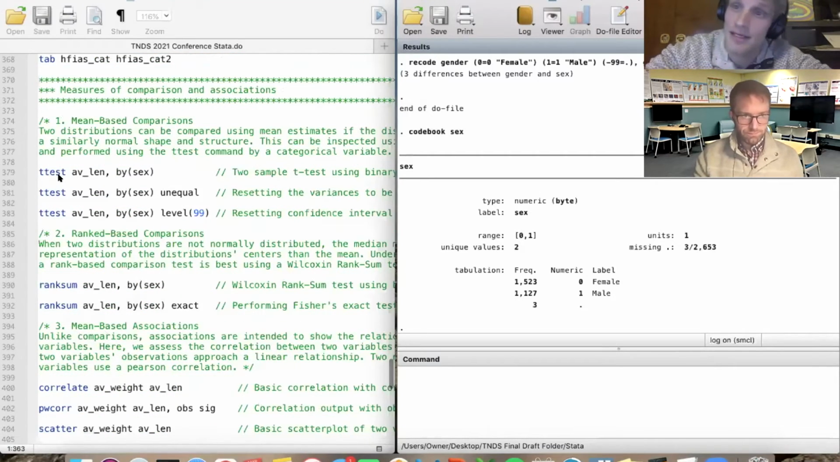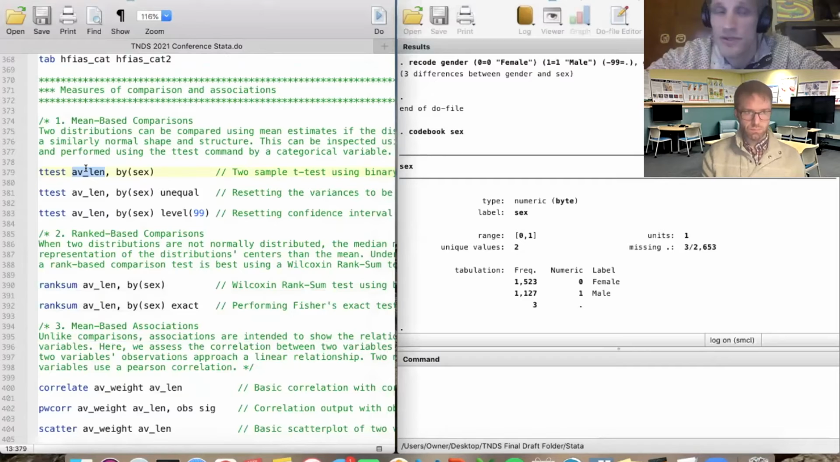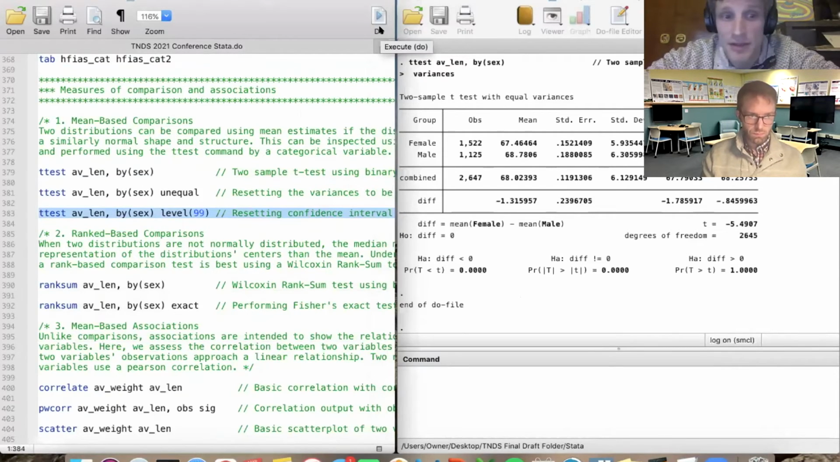If you wanted to run a t-test, for example, the command again is just t-test. So if I wanted to run a t-test of what the average length was of individuals in the study and do comparisons across sex, I can do it that way. I can change the confidence level that I want. So if I use the level subcommand, I can do 95, 99, whatever degree of confidence I'm interested in.